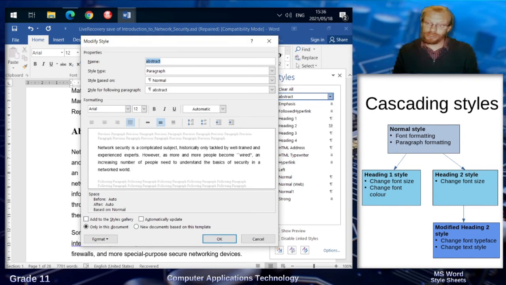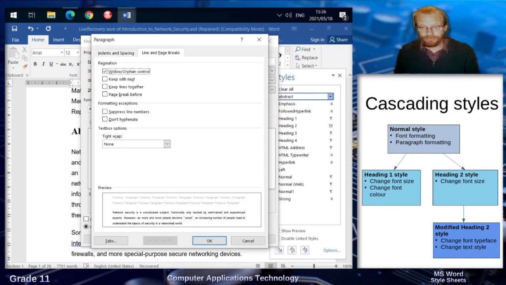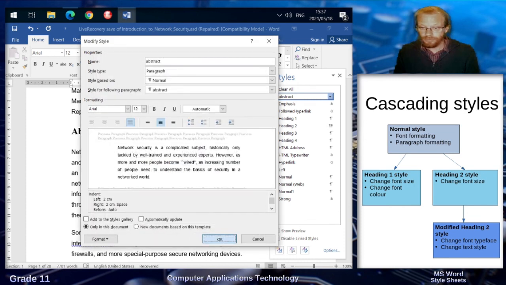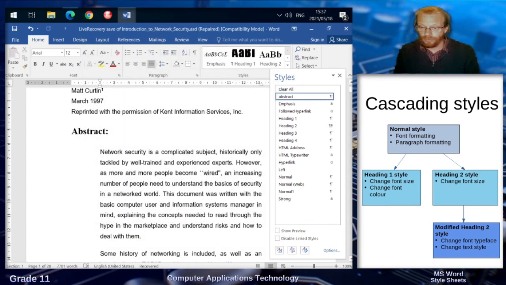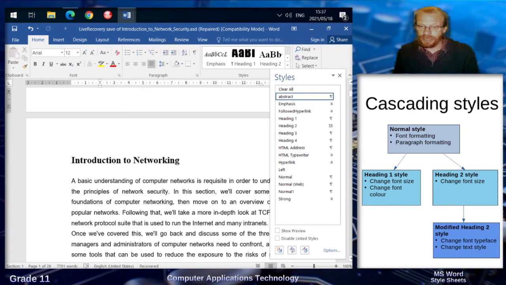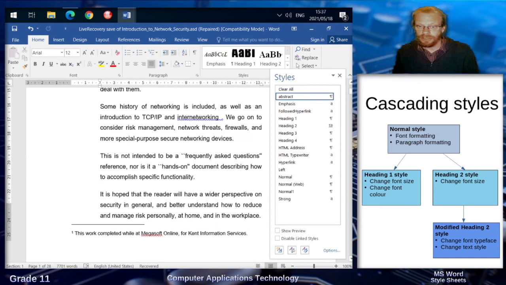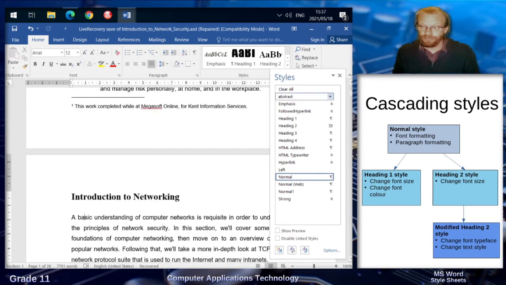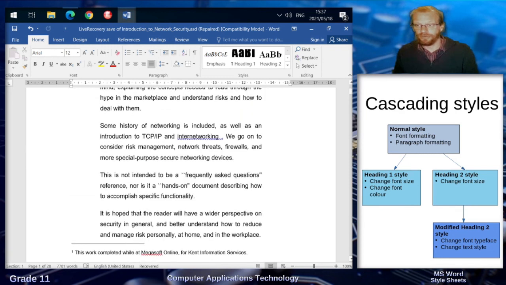And because this is going to affect the paragraph margins, it's not shown in this default dialog. I'm going to have to go Format, Paragraph, Indents and Spacing, and here I can choose 2 centimeters on the left and on the right. And there we go. Everything that was marked as an abstract is now indented on both left and right. You will also notice it does not apply to the rest of the text. We can close that dialog.